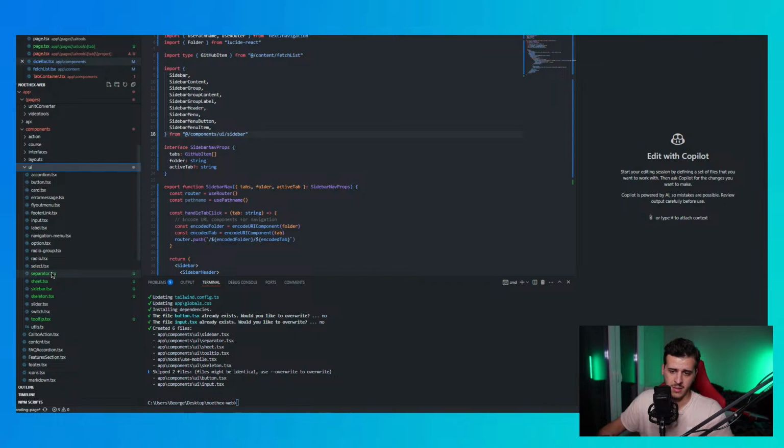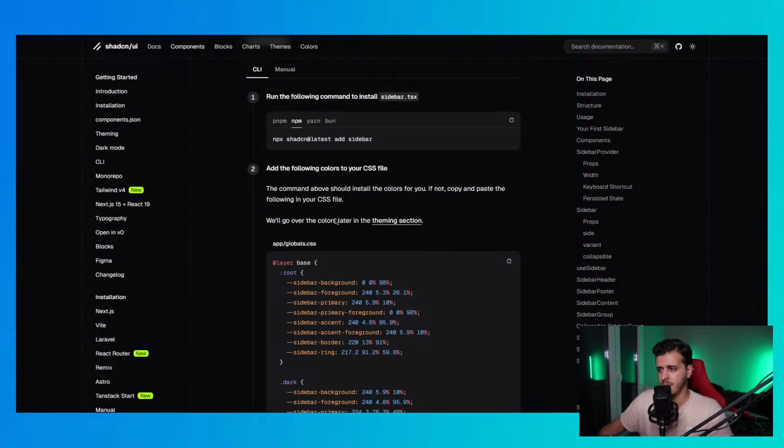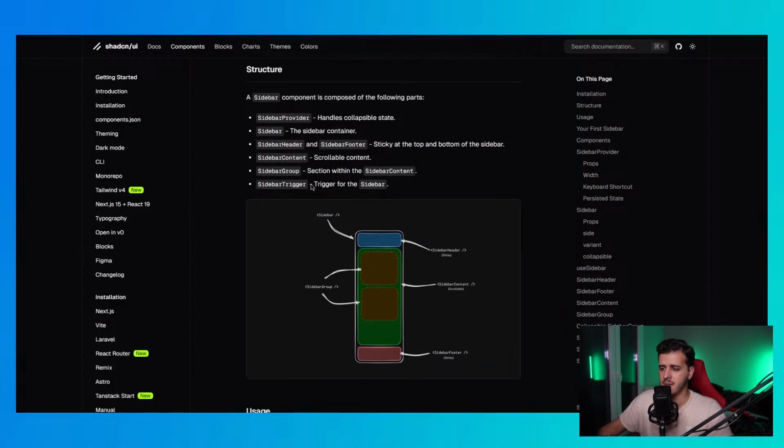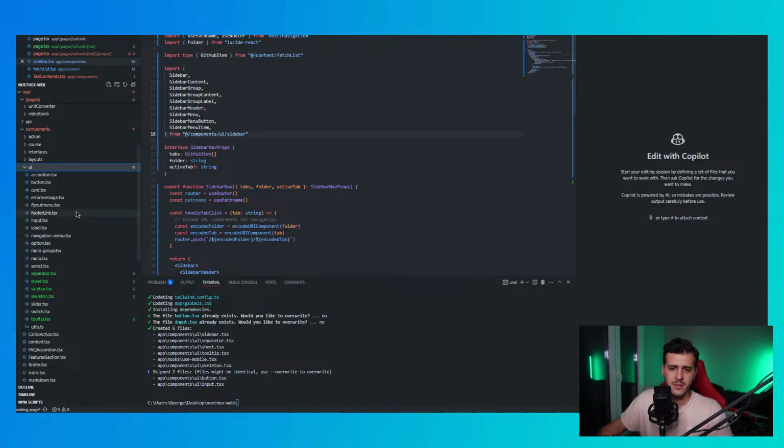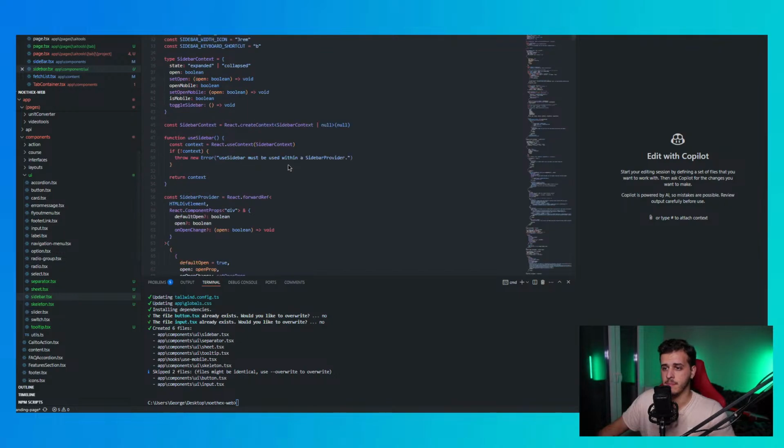What is this thing? Where is the sidebar component? Where's the sidebar component? Where's the sidebar component? Okay, here it is.